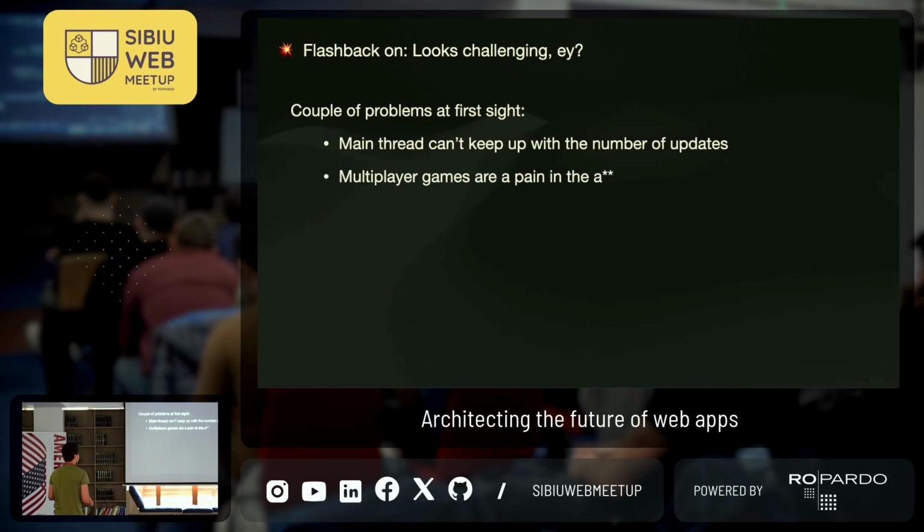The second one is multiplayer games are a pain in the ass. As soon as we got 4 or 5 people working on the same thing, and they were all drawing rectangles or changing the colors of the same thing, they were trying to overlap one another, we figured out, how the hell are we going to solve all of these conflicts? So that was problem number 2. We're going to talk a little bit about it.